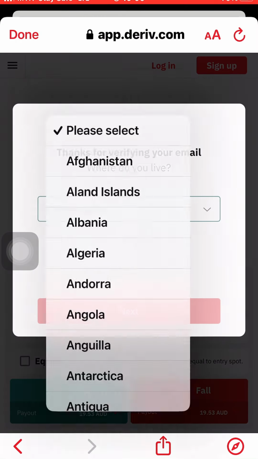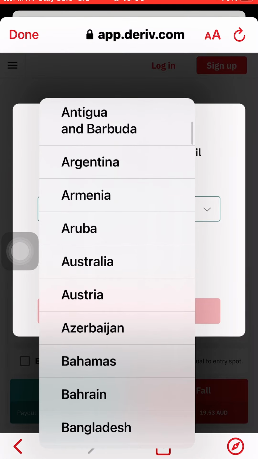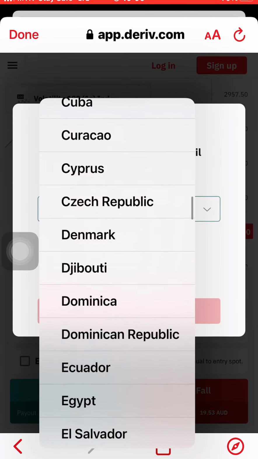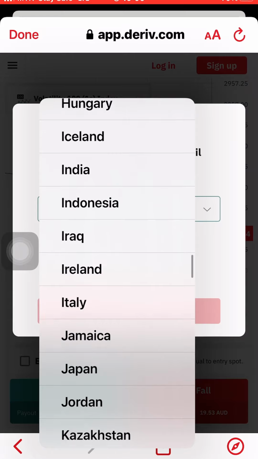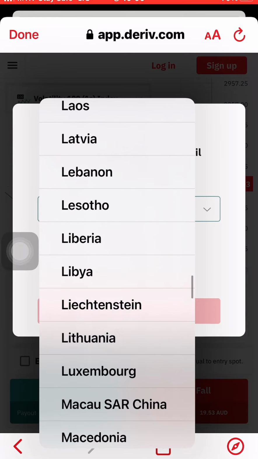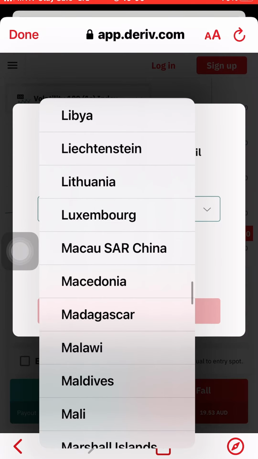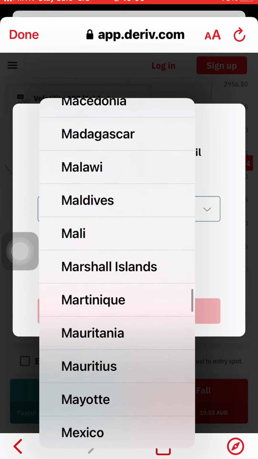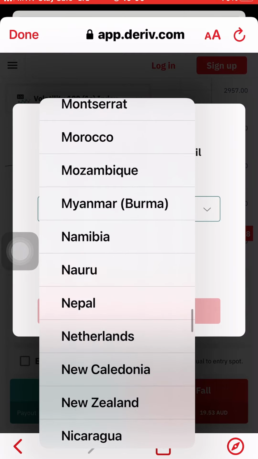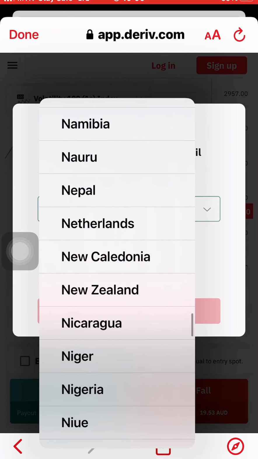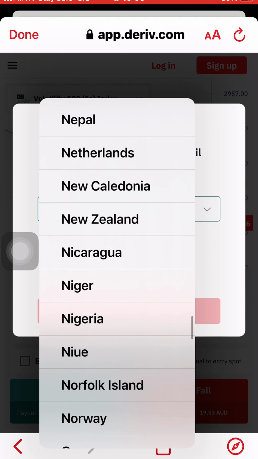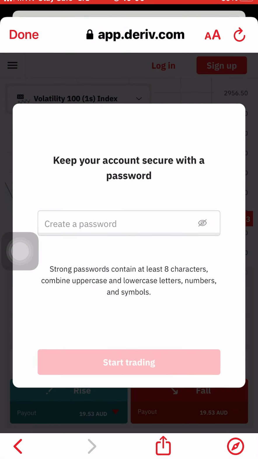Now it's asking me to choose my country. You have to choose your country, which is Nigeria. Make sure that the information you are using here is the same information you have on your government ID card, either your driver license, your national ID or your passport. So you select Nigeria, you continue.